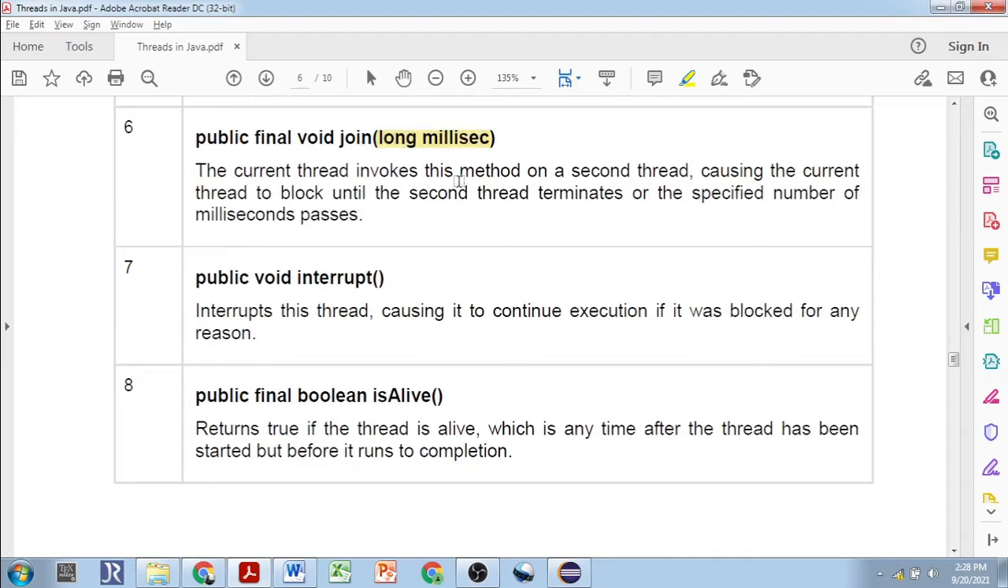Here we provide the milliseconds as an argument. The join method is used when there is an existing and running thread. That thread will call the join method to join another thread. So the current thread which is calling join will block itself until the other thread, which is running in the system, terminates, or this particular number of milliseconds have passed.